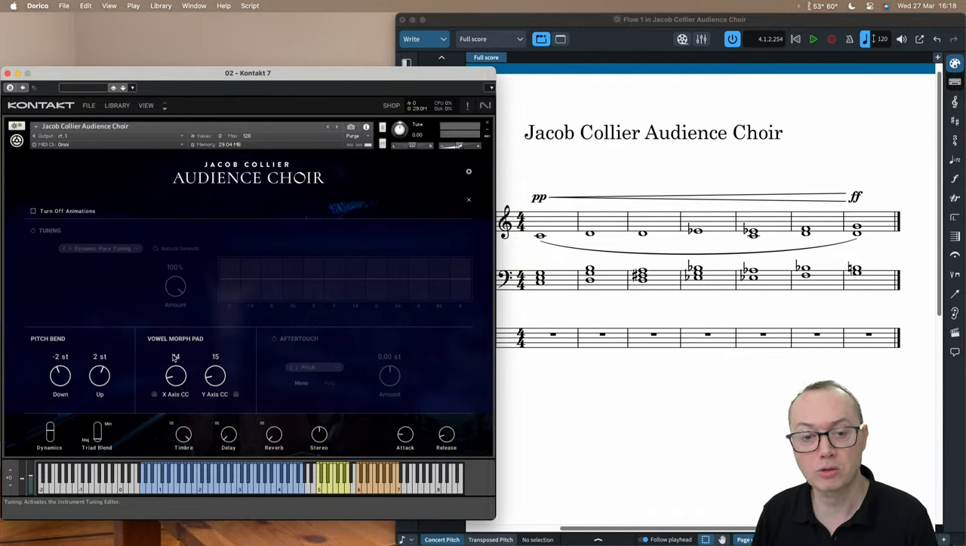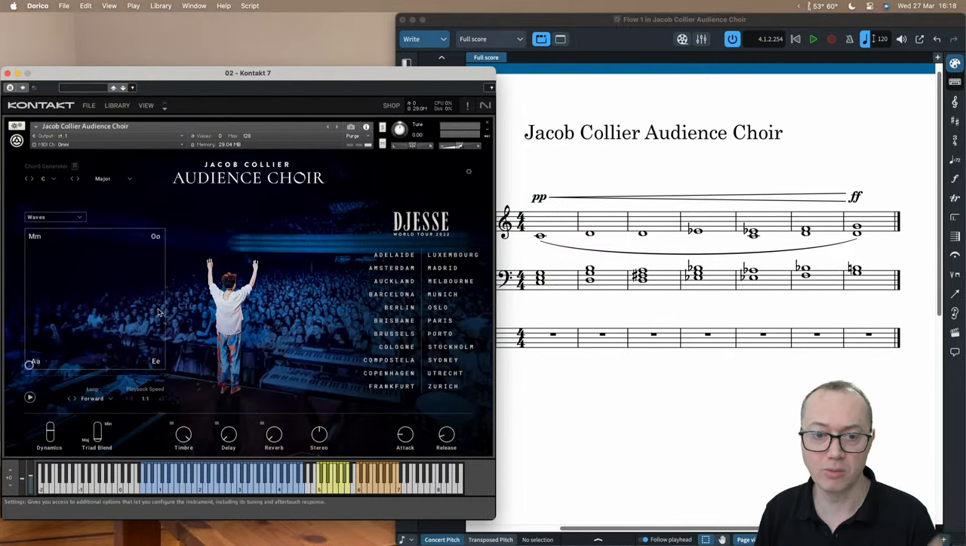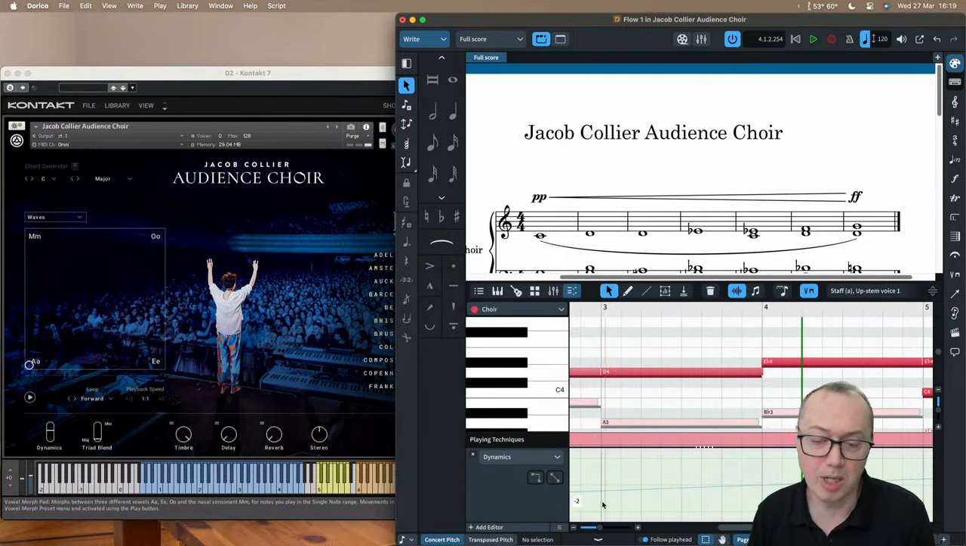There's also a vowel morph pad. What this is doing is it gives you the option, should you want it, of being able to control the X and Y axis. So the X axis and the Y axis. You could put two different MIDI CC controls on there if you wanted to, and you could control with MIDI data where this is going. So basically what you could do in Dorico then, and I haven't set this up at the moment, but let me know if you want it. I wasn't sure if people would.